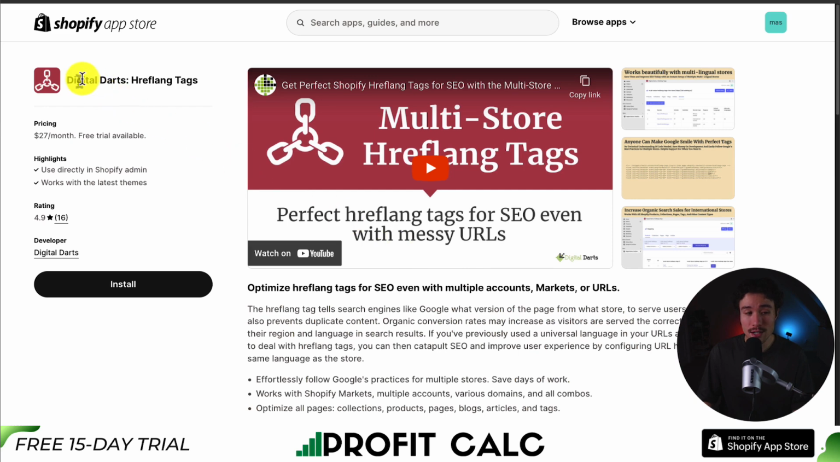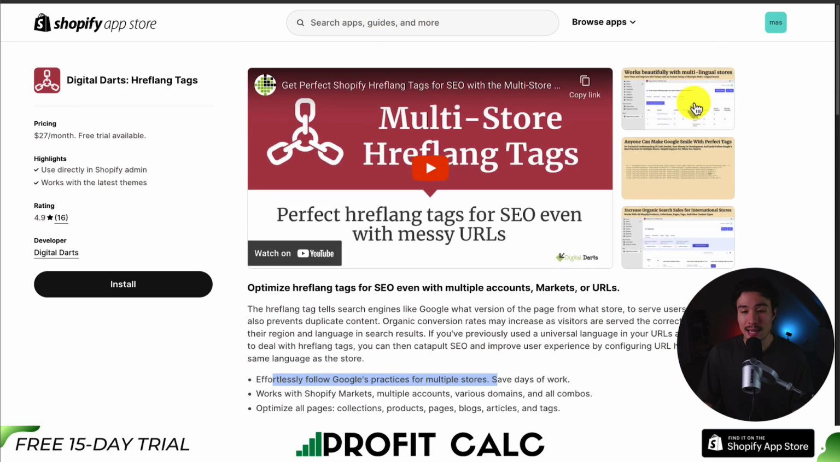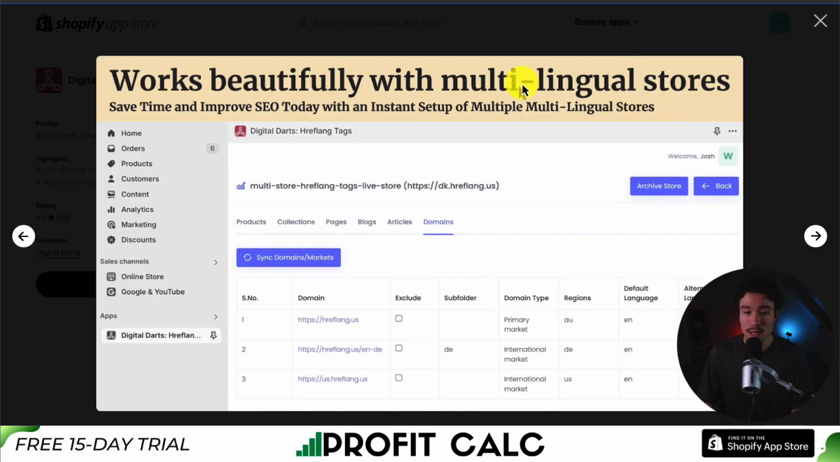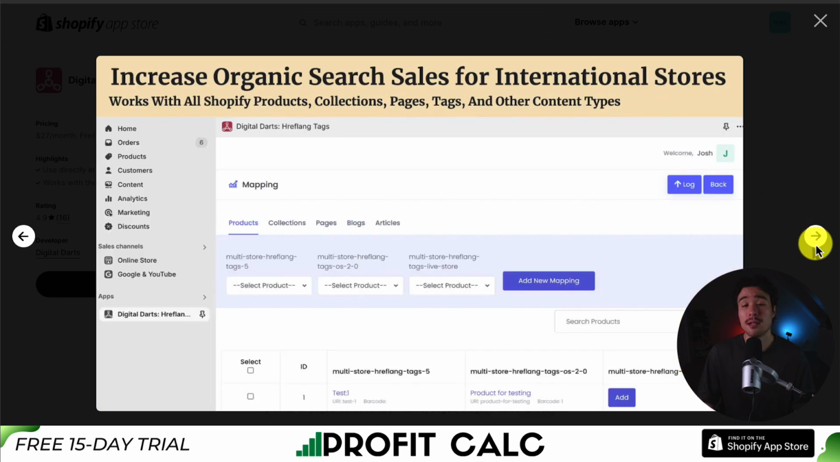Next up, we have Digital Darts Hreflang tags, letting you optimize these tags for SEO, even with multiple accounts, markets, or URLs. This allows you to effortlessly follow Google's practices for multiple stores, saving days of work. It works beautifully with multilingual stores, allowing you to save time and improve SEO today with an instant setup of multiple multilingual stores. We can see some examples of tags here. Based on the language, the URL has been updated. This allows you to increase organic search sales for international stores.